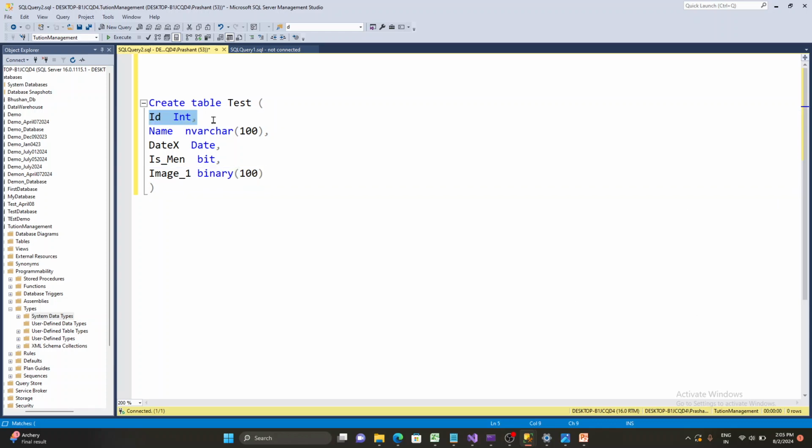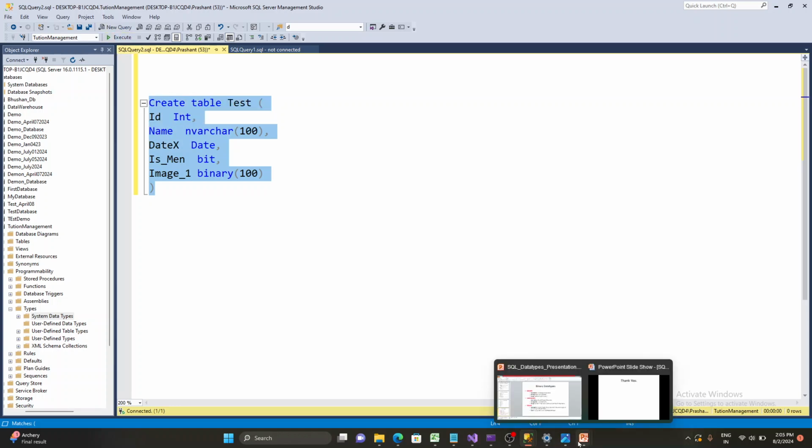The size only comes into the picture while defining the data type. So I need to think about what kind of data my column will have. I know id is my column where I will have the int value, and name is my column where I will have the character data. Datex is my column where I will have date data, is male has bit data, and image1 is binary. So you just need to create this table and your work is done.